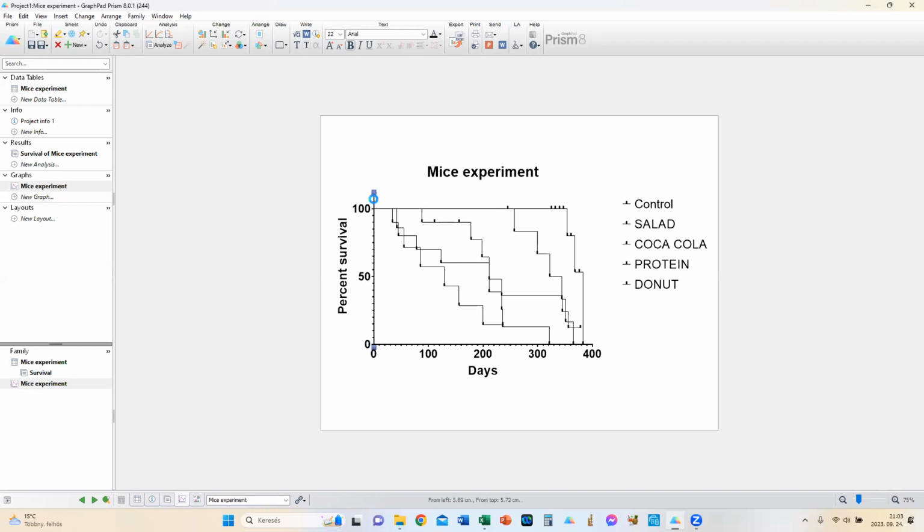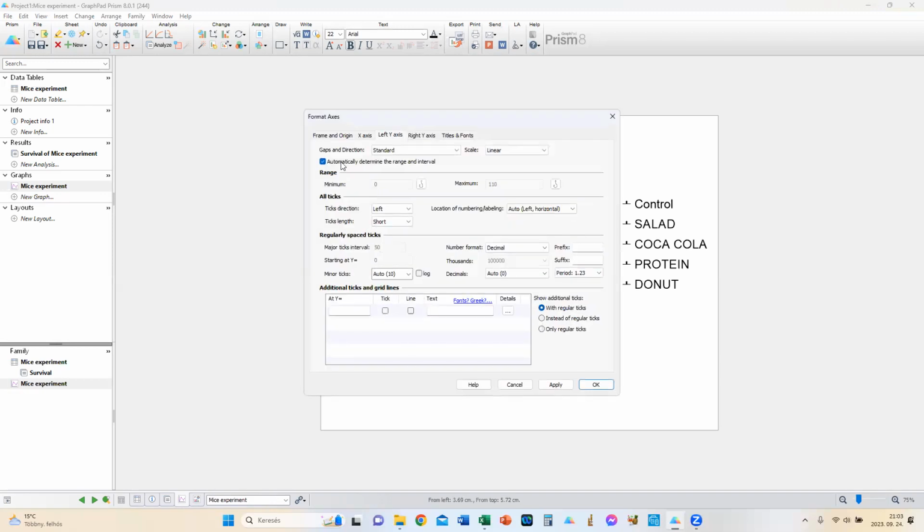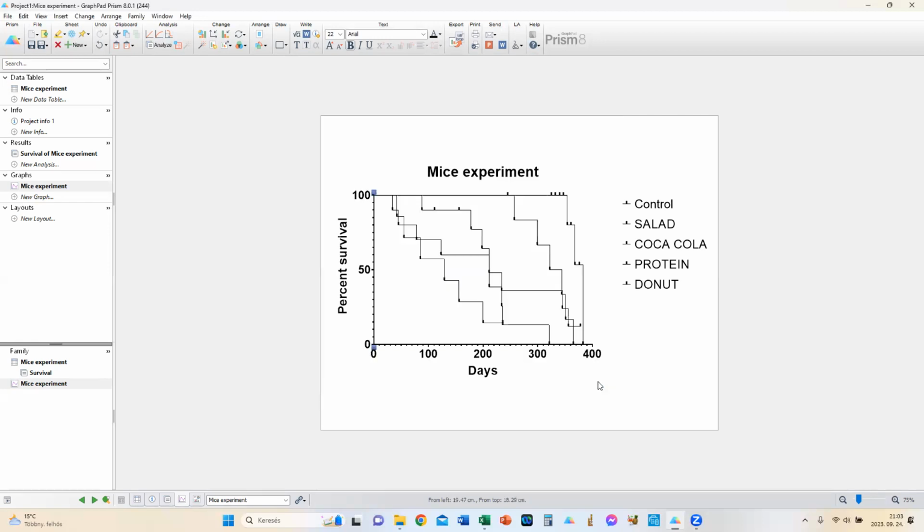Besides, you need to change the other graph axis. So you need to do the same thing. Remove the automatic determination and change up to 100. Now the graph is getting better and better.